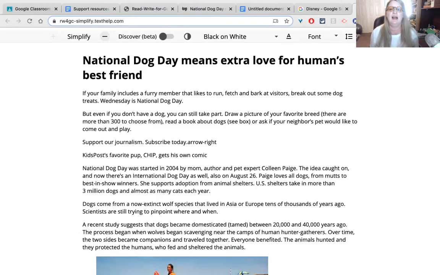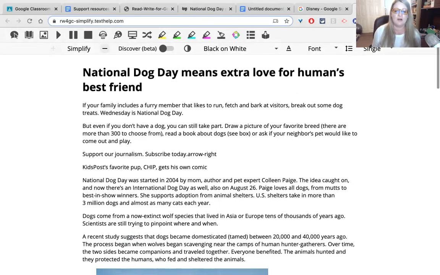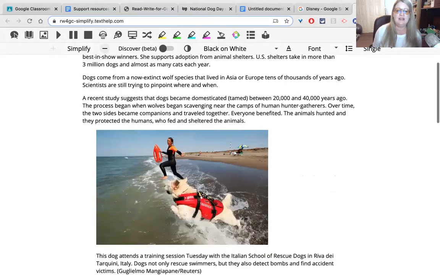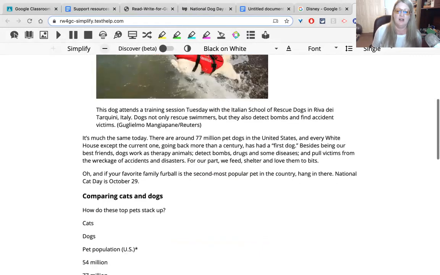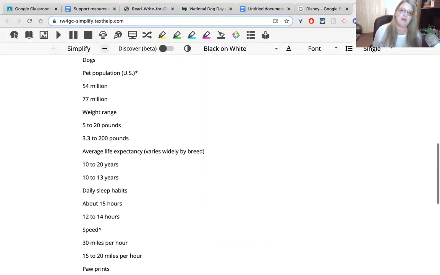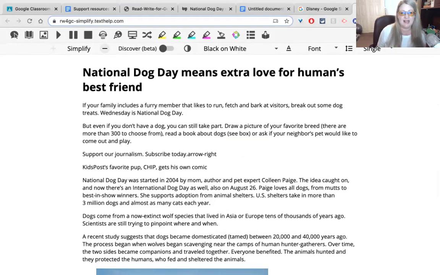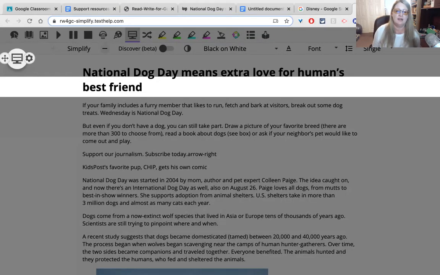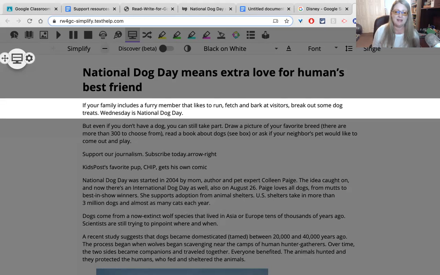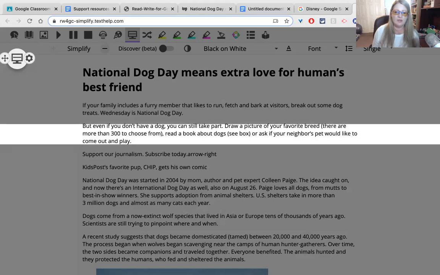And now it's loading only the article. It did not give me the header picture or the subheadline of the picture. It did keep this picture. It also did mess up the comparing cats and dogs. That's completely useless now because it moved it out of its chart area. But for the main part of the article, it got rid of the stuff on the side. It got rid of some of the other extra things that would be distracting. And your students can combine this with the screen mask, again, to work on their ability to focus.